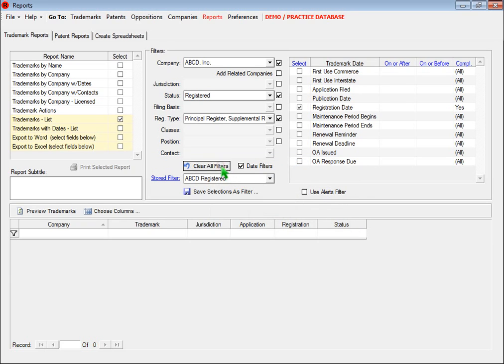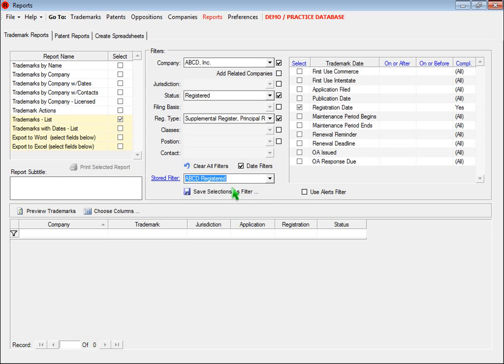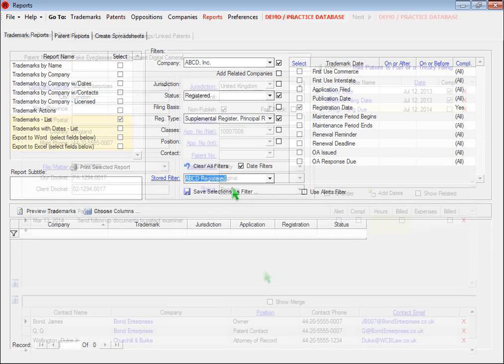After you've created the stored filters you need, you can apply them to your reports by just selecting them from the drop-down list. As you can see, the report section of RevaTrademark has been changed quite a bit since version 5, so even if you've worked with reports before, it would be a good idea to watch the full tutorial.